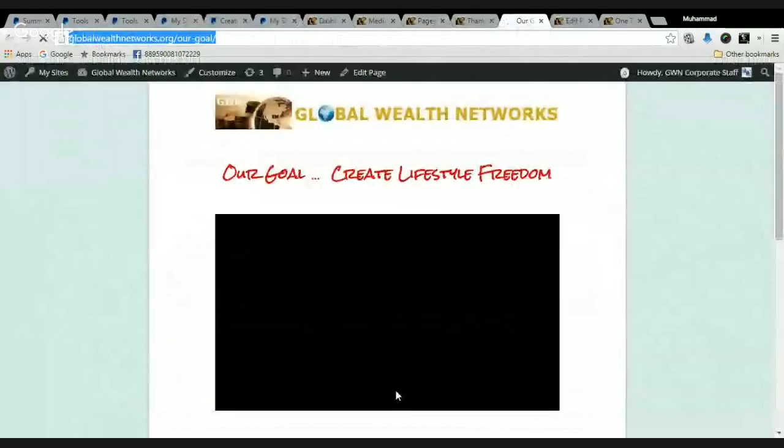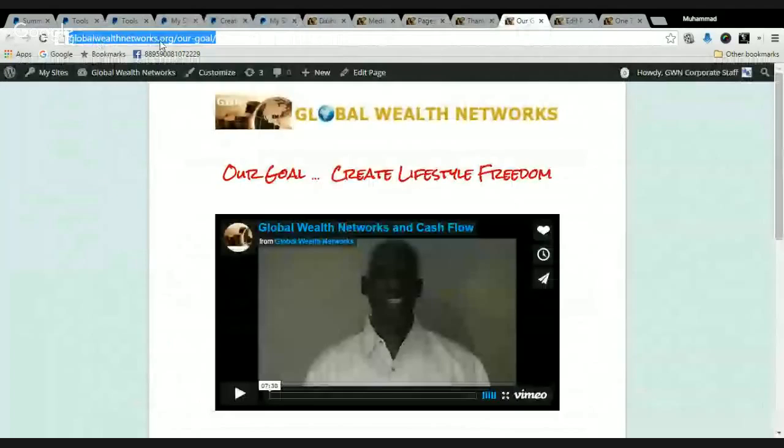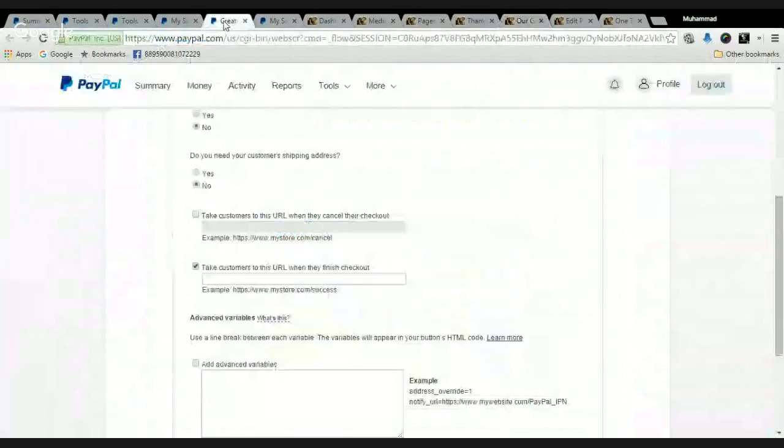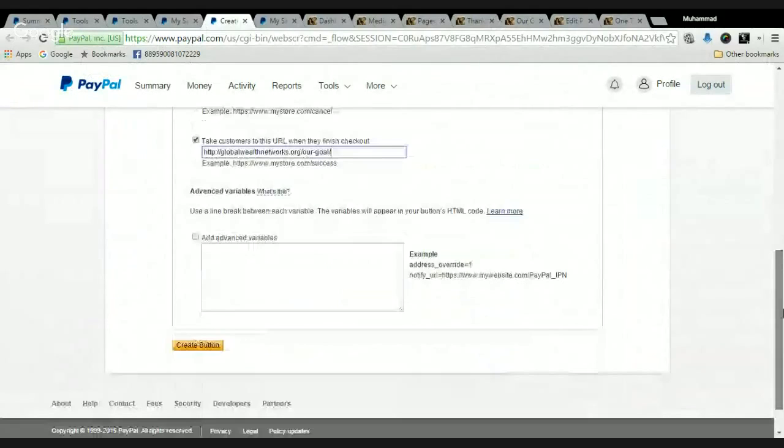In other words, you would have developed a page, and you're going to take the URL from that page, go over to PayPal, and put it in this section where it says, take customers to this URL when they finish the checkout. Simple. This is your thank you page. All right, so is that it? Yes, that's it. So now I'm going to create the button.